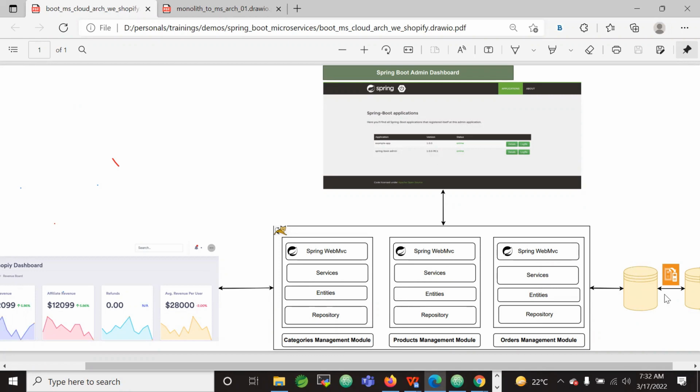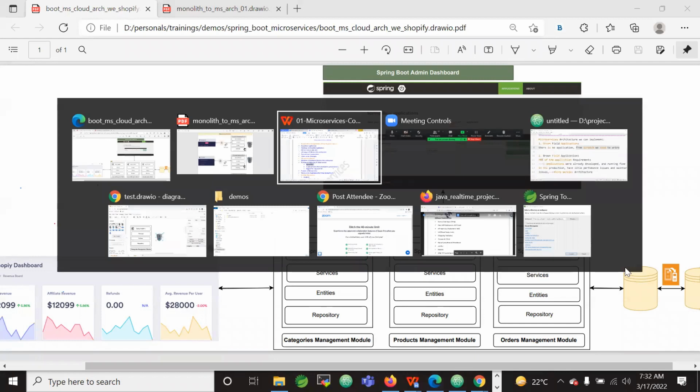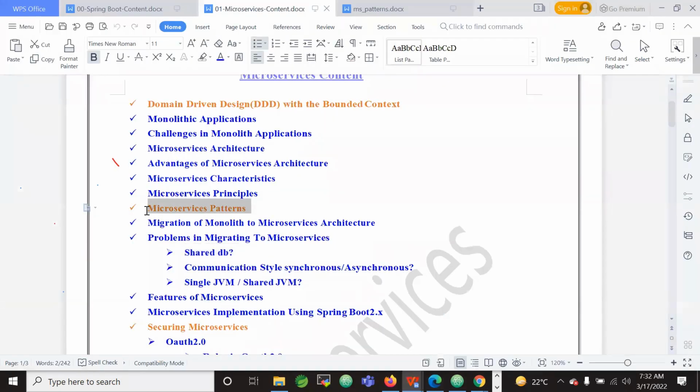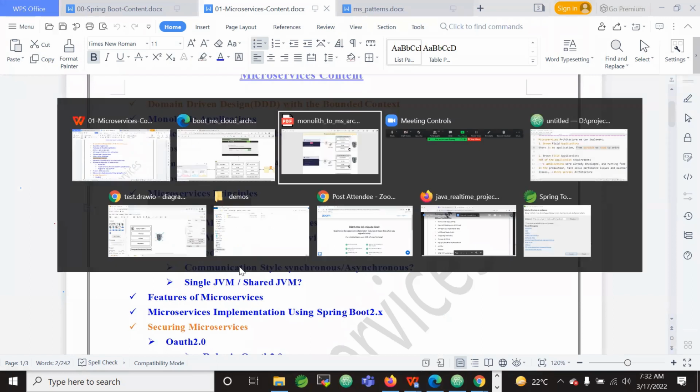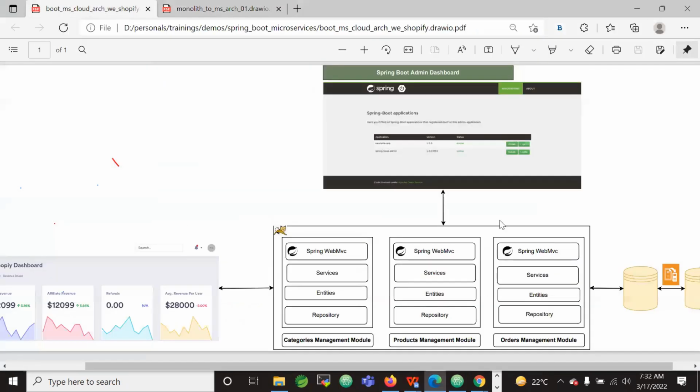Here the interviewer will ask you more questions. That is the reason decomposing this database is sensitive and complex work. So while decomposing the database, we will apply the microservice pattern. There is a concept I have written here called microservice pattern. We will apply microservice patterns and provide the solution to decompose, and finally develop the architecture like this.